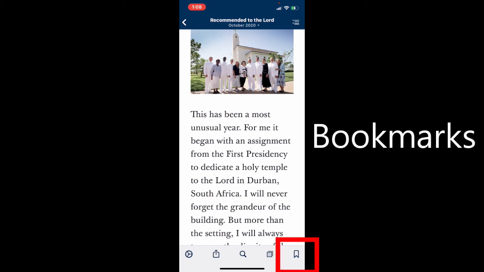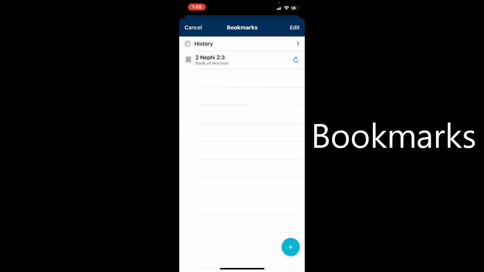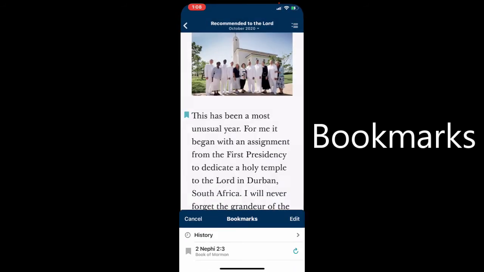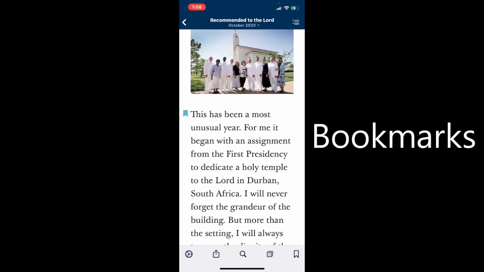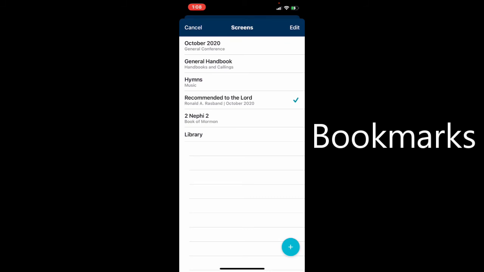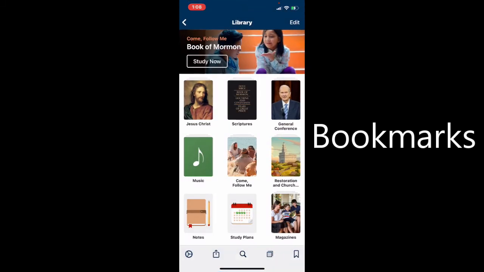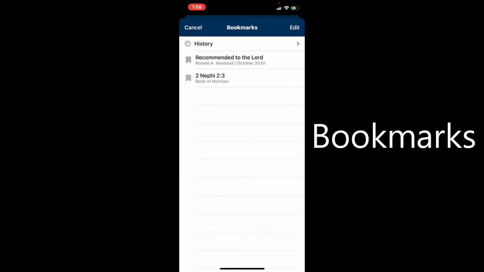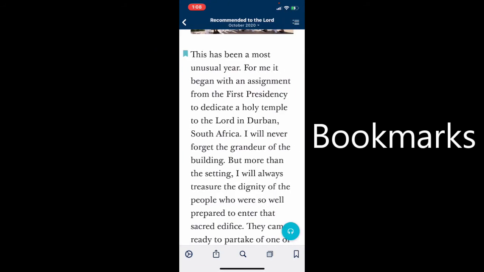I tap on the bookmarks icon, I tap the plus sign in the bottom right corner, and it puts a bookmark on the left side for where I was reading. Later on, if I want to return, let's say I'm back at the library, and I say, I'd like to go back to Elder Rasband's talk. I tap the bookmark icon in the bottom right corner, and there's his talk, one of the bookmarks. I tap it, and now I'm where I left off.